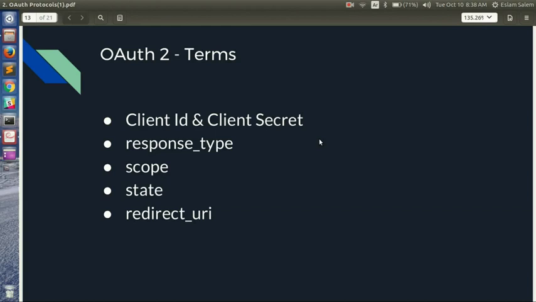First is the client ID and the client secret. Client ID and client secret are like the consumer key and the consumer secret in OAuth 1, so they are related to the application. Second is the response type. In OAuth 2 we must provide what kind of response we want. It can be code, where we want the auth code, or it can be token, where we want the access token. We will talk about response type in the next slides.